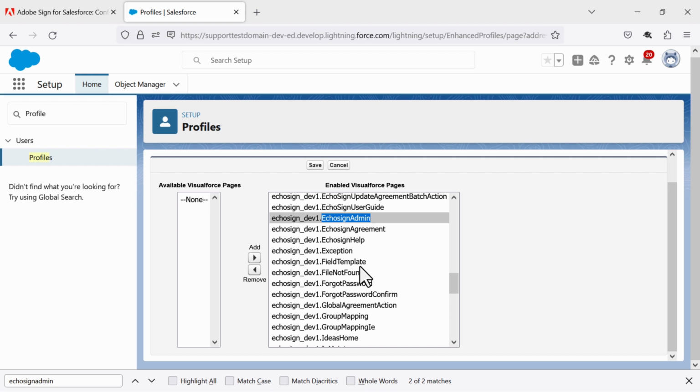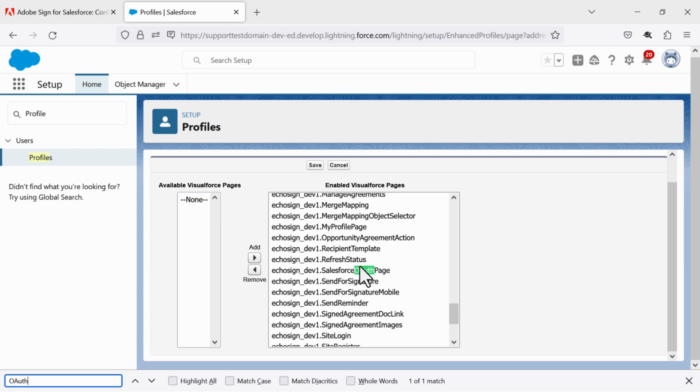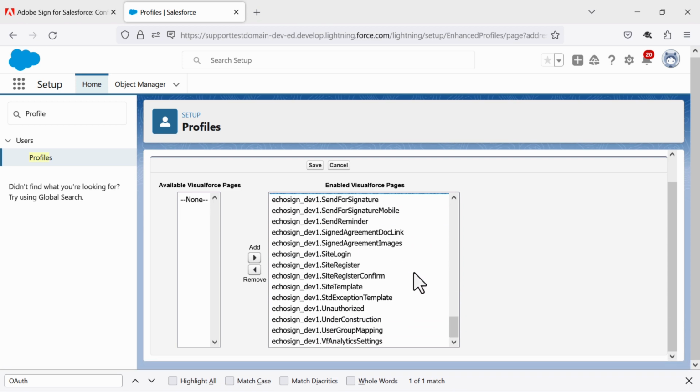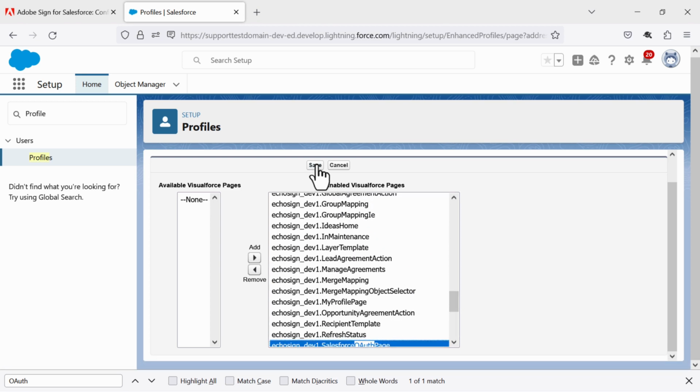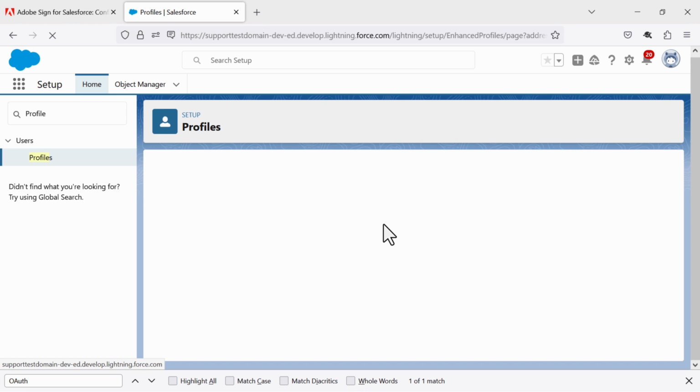The second Visualforce page we have to add, again search with OAuth. You will see EchoSign Dev1 Salesforce OAuth page. This also needs to be enabled. Once you have enabled it, save the changes.